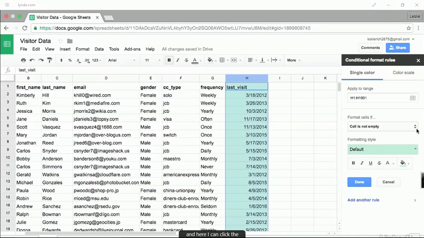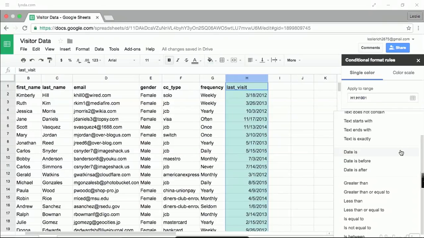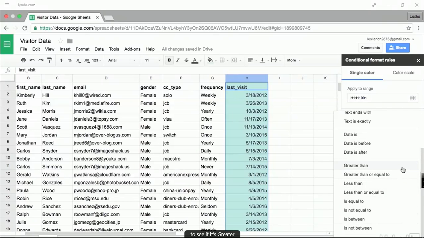And here I can click the 2 up and down arrows to the right of Cell is not empty. Here's where I choose my condition. I have a lot of choices. I can change the way the cell looks based if it's empty, not empty, if it contains certain text. I can also check date values. I can check regular operators to see if it's greater than a certain value, less than, equal to, even if it's in between. Finally, I can choose a custom formula, and I'll show you how to do that later.